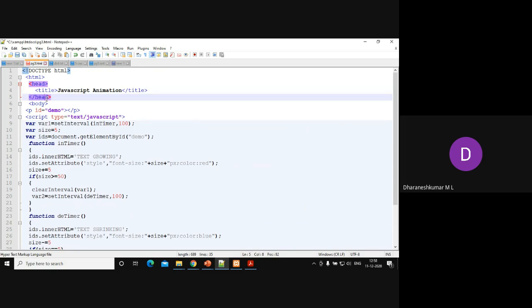Then in the body section, we'll be including one paragraph with the ID demo. The ID for this paragraph tag is demo. Now we are embedding the JavaScript inside our HTML file, so this is an internal JavaScript. In order to include JavaScript in your HTML, you must use a script tag.